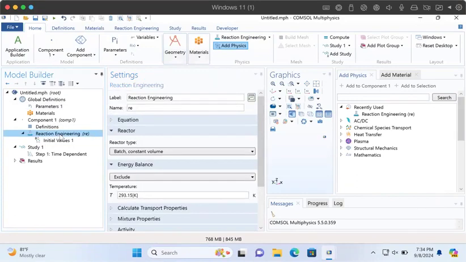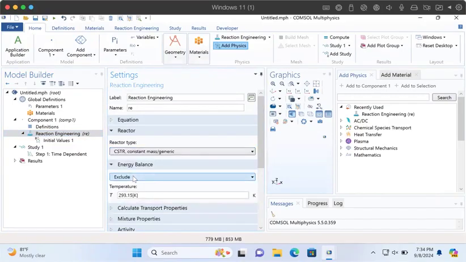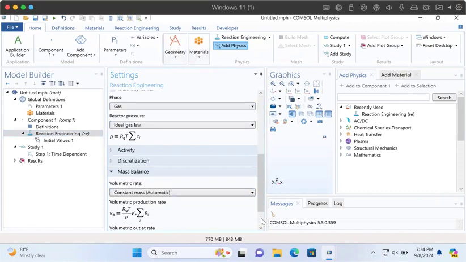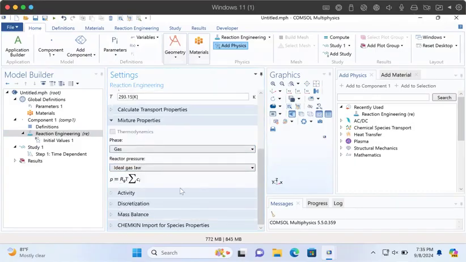and locate the reactor section. Under the reactor section, from the list, we select the constant mass generic mixture properties. We'll be using, it should be liquid.